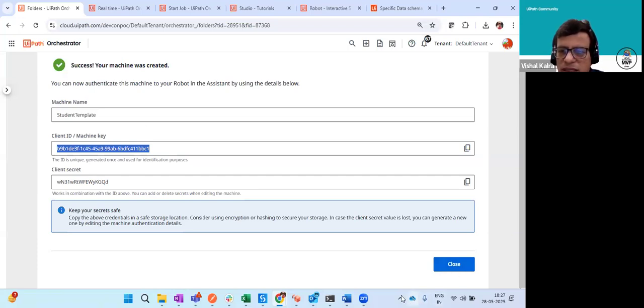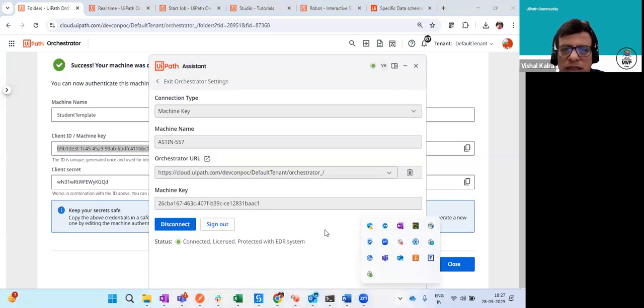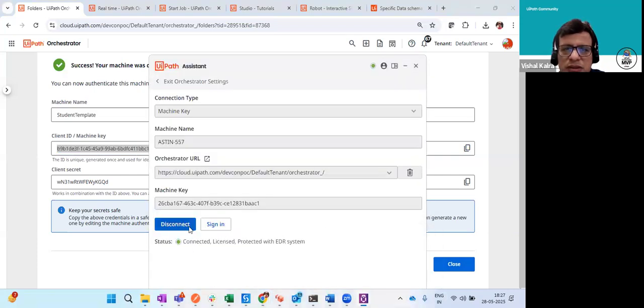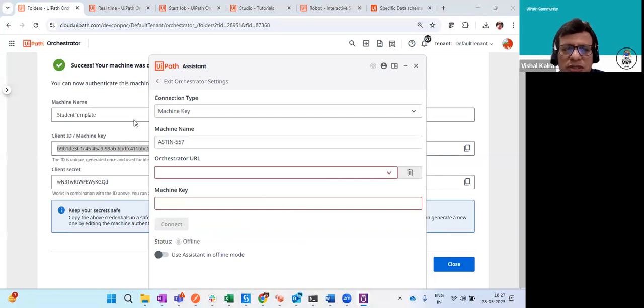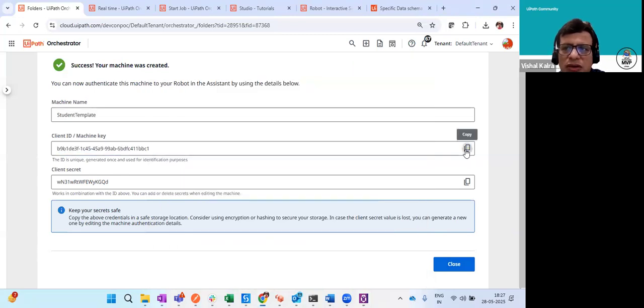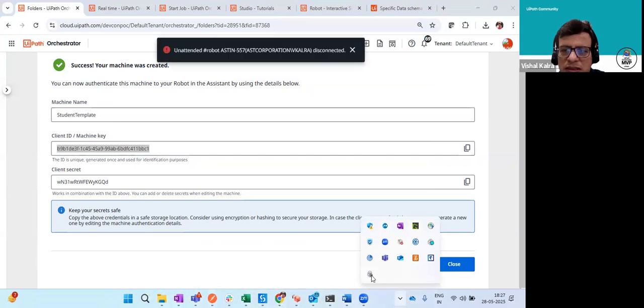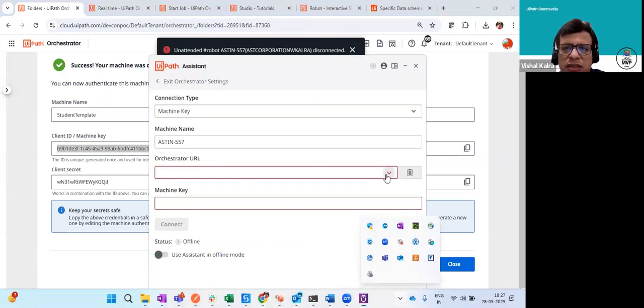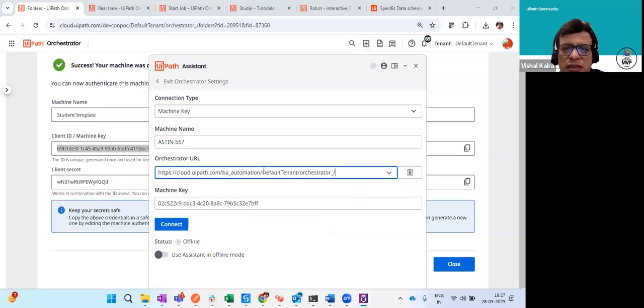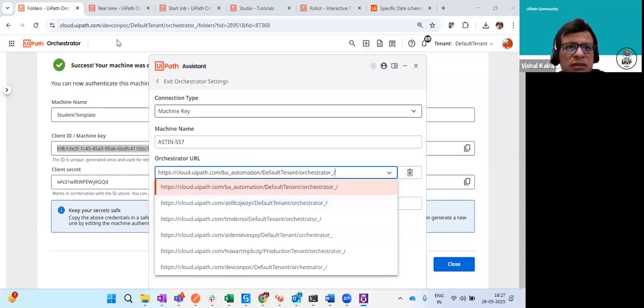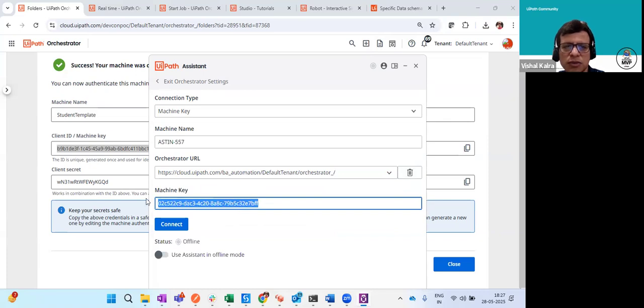If you have any doubts, you can ask me, but I'll show you quickly. So let me disconnect from here. Okay. I want to use the new template and I want to use this machine key. So first I have to click on copy. Okay. Come to the assistant. My orchestrator URL is the same, I think. It was DevCon. I'll copy that URL from the top, and first I'll paste the key because otherwise it will go.